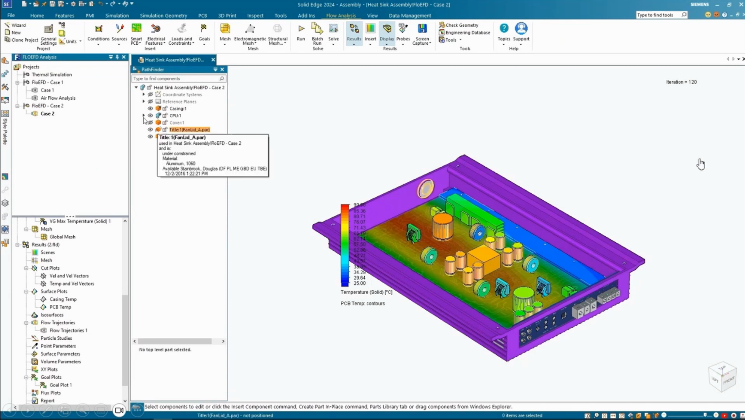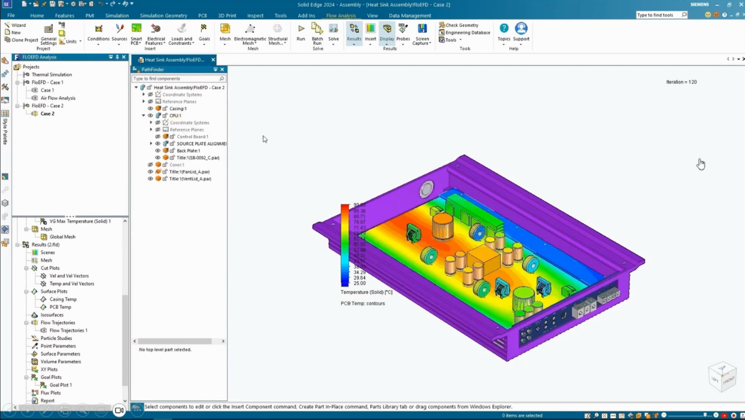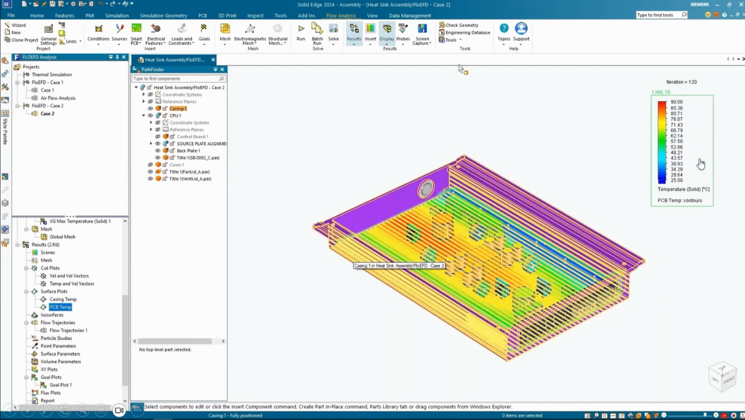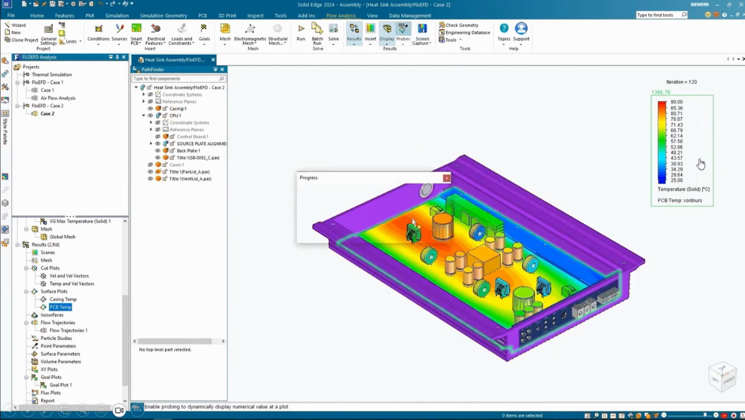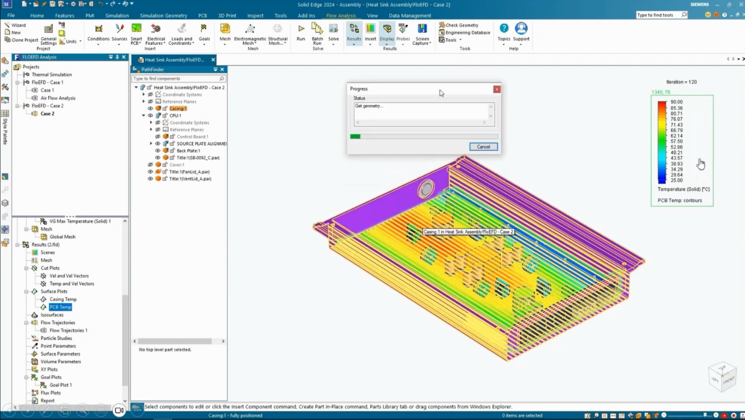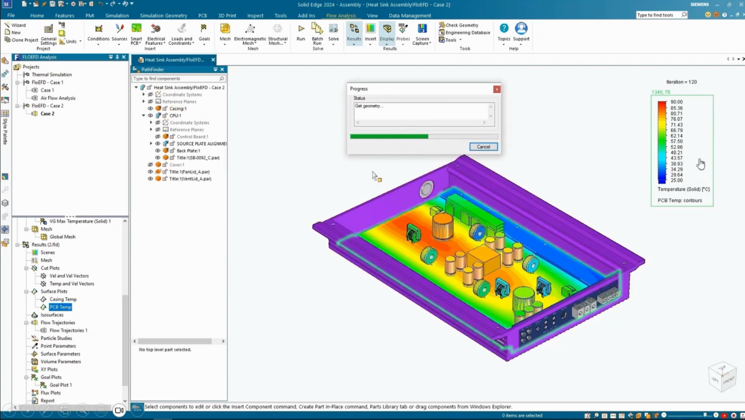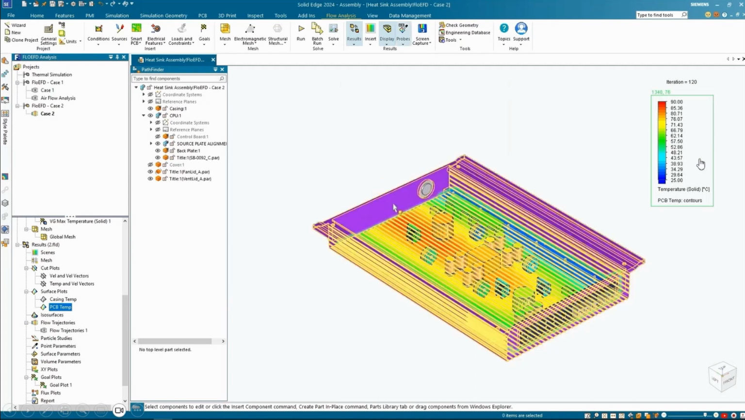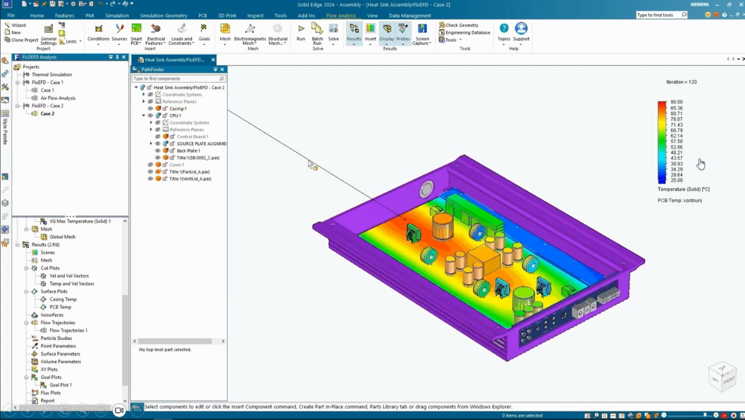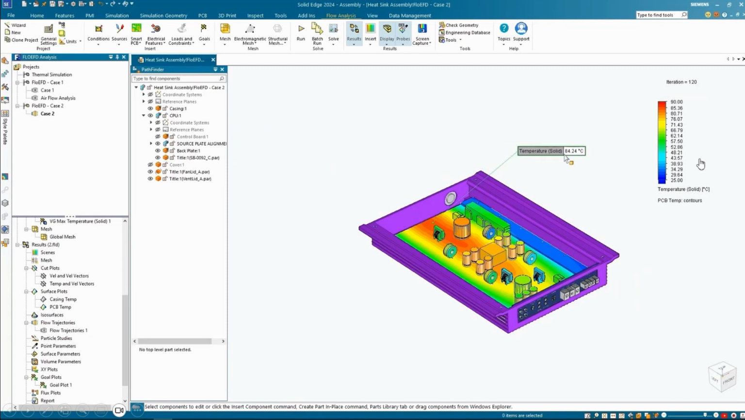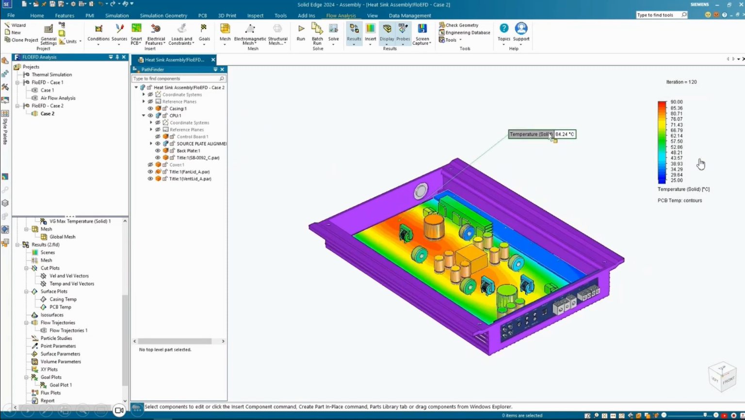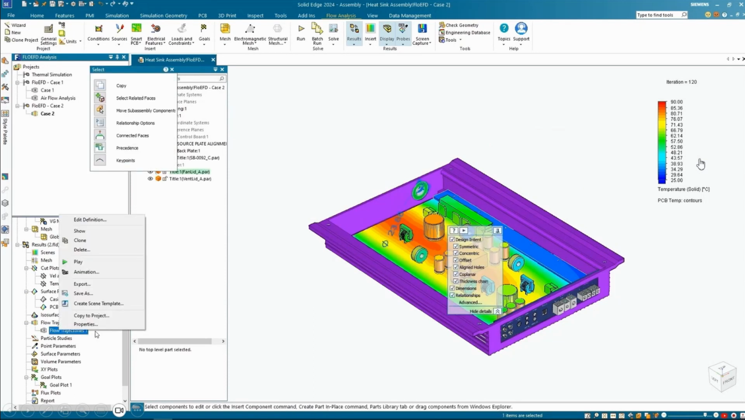This is a simulation with a slightly different geometry than the previous simulation. And now we can see that our PCB temperature is a lot more acceptable than it was on the previous iteration. We can still use the probe command to see the specific temperatures in that hottest area. And we can also use the flow trajectories again to see why this is so much different than the previous one.